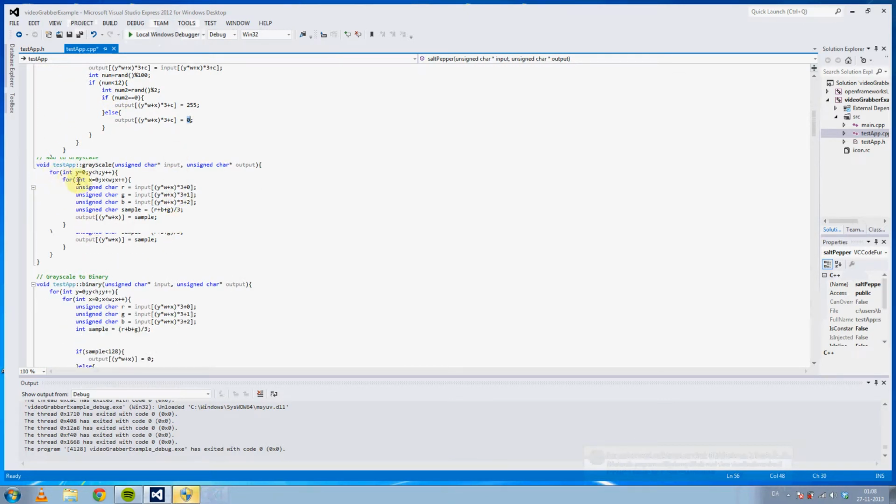Then we have RGB to grayscale, and this is pretty simple. I have 2 for loops running through my image, and for each pixel I will get the red value, the green value, and the blue value, RGB. Then I'm creating an unsigned char sample where I add all the colors and divide by 3, and then I'm setting my output pixel position to be equal to sample, and this R plus B plus G divided by 3 will give the grayscale value, and then it will give a grayscale image.